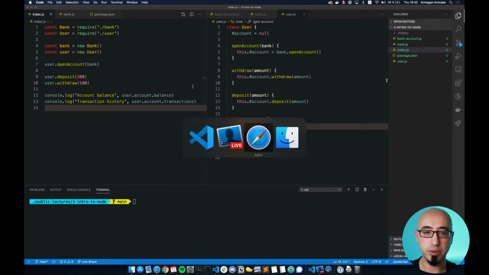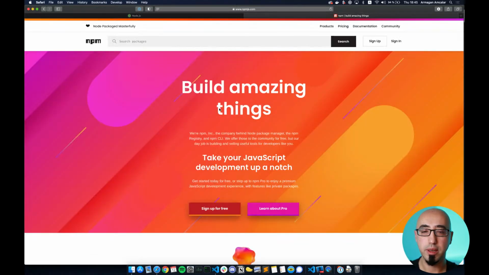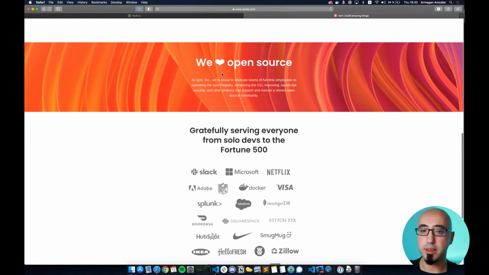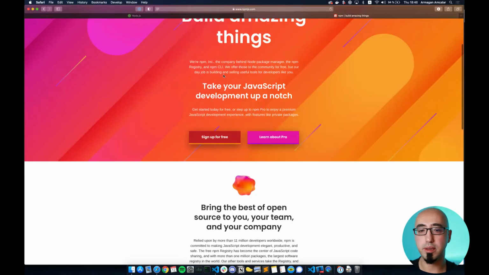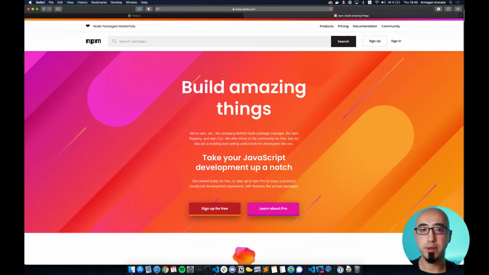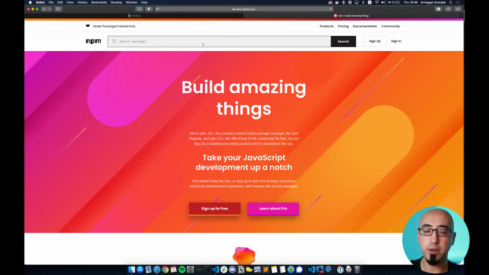Let's go to our browser, and let's go to npmjs.org. This is where these packages live. Basically, npm is what made JavaScript thrive so much in open source, because it's very easy to both install and publish packages. And you can type anything.